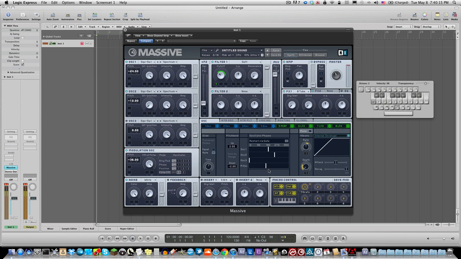So you can use modulation. That's weird. So yeah, that's that. I'll always use this. It can make sounds sound completely different. It can make them sound super crazy.